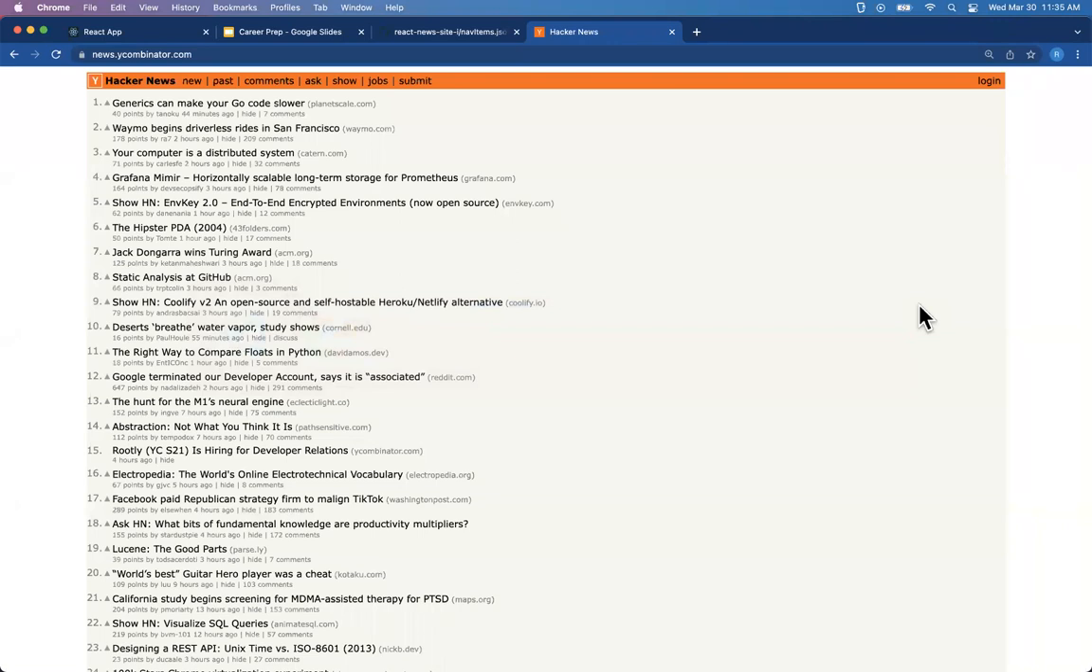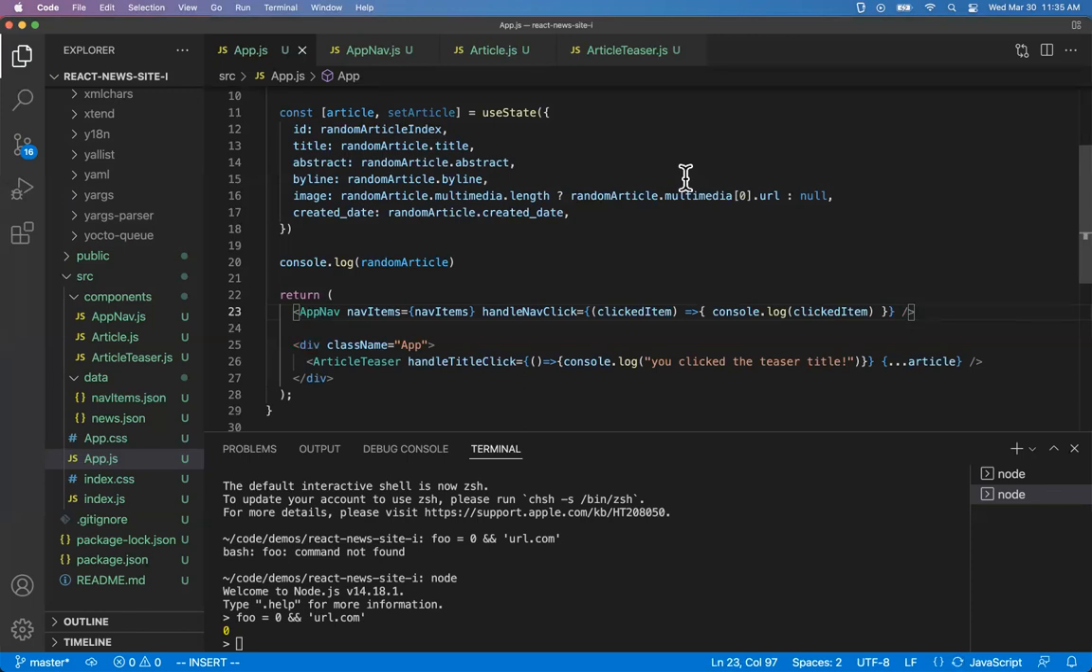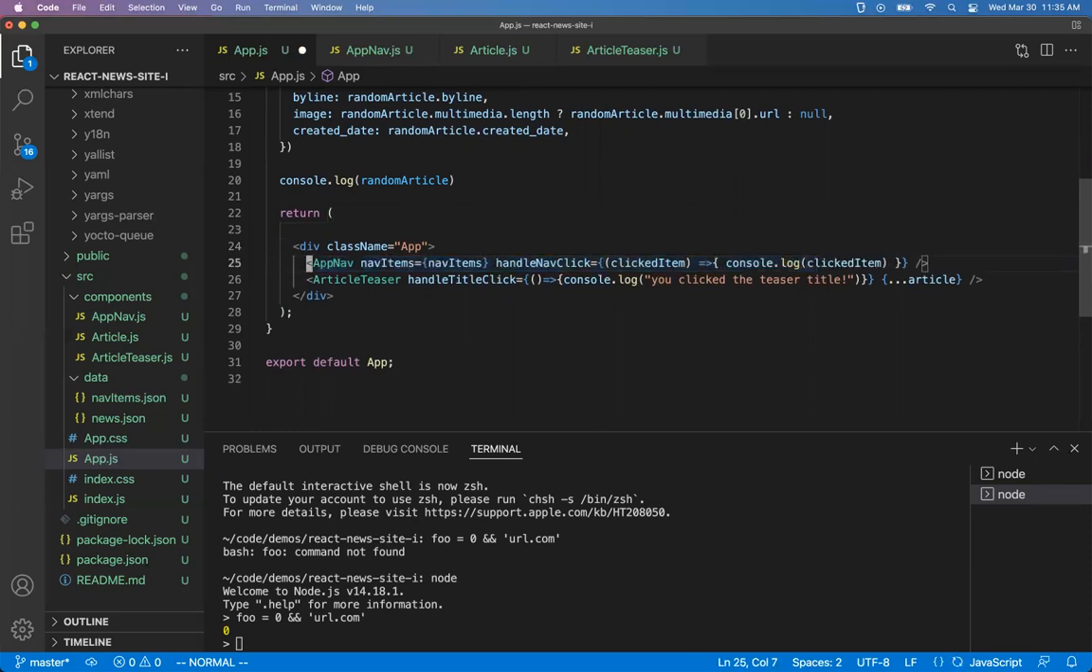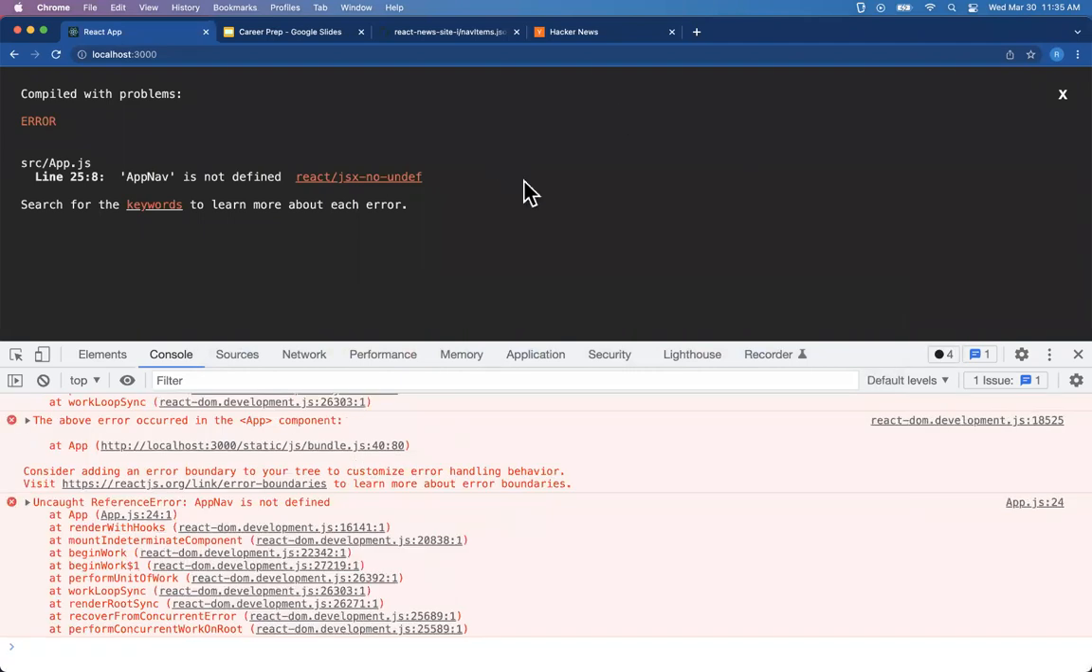Because right now, if we just refresh the page, oh, actually, we're going to see errors. Maybe I should fix that first. Oh yeah, this is that issue before about how you have to return exactly one top level element. So I'm dumb here. I put my app nav outside of this div. React doesn't like that. It's inside of the div. Okay, so now it's yelling at me about something else different. So that's good. We're getting new, different, better errors.